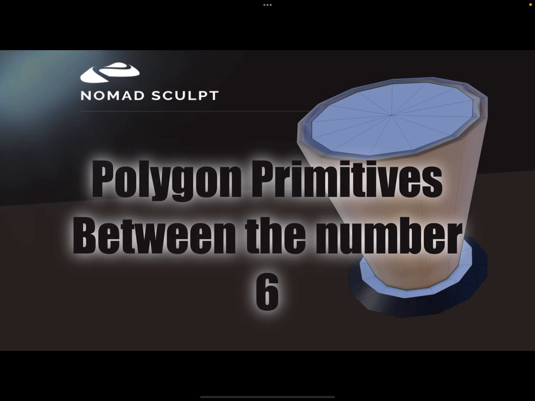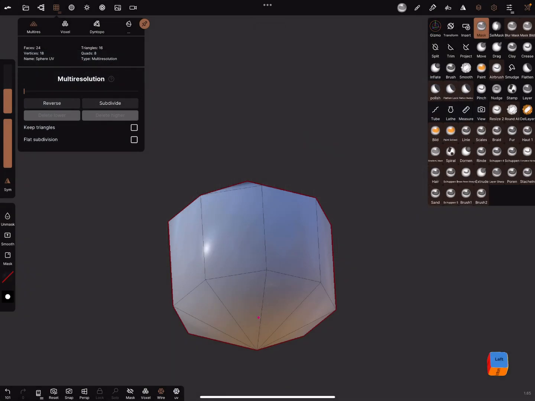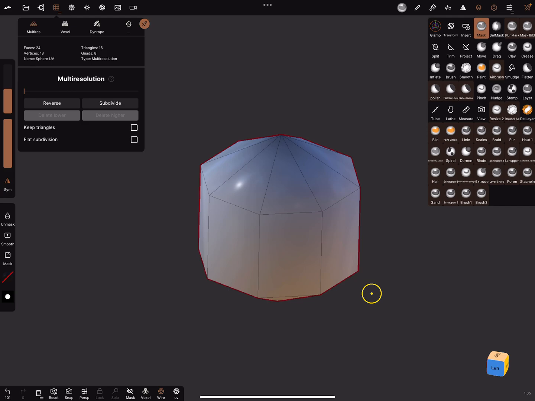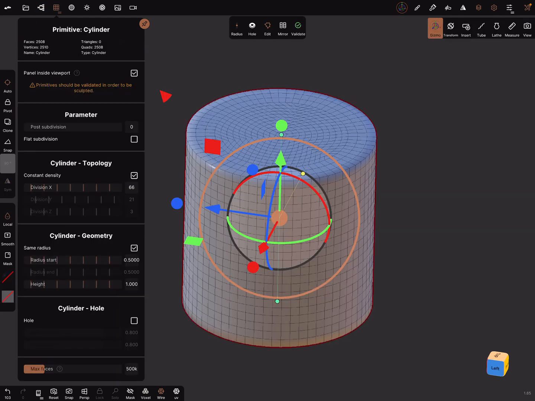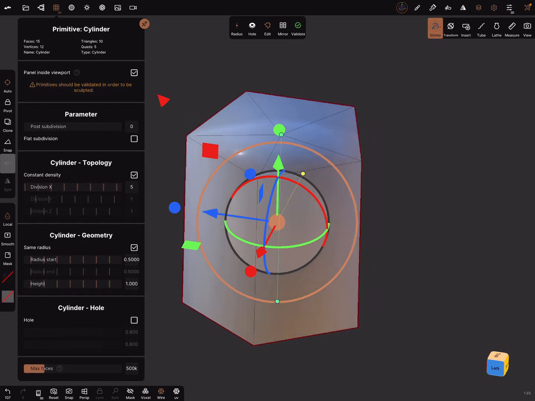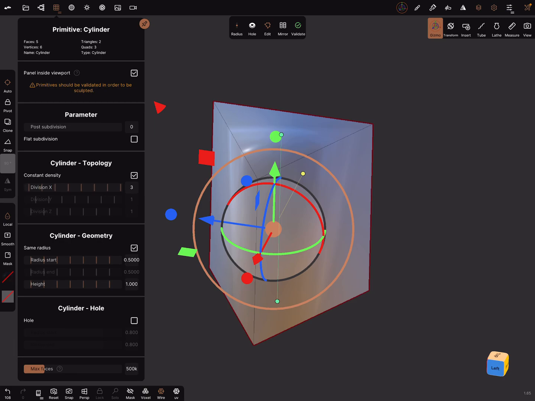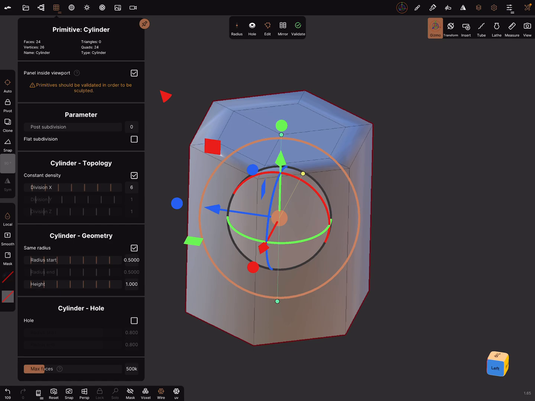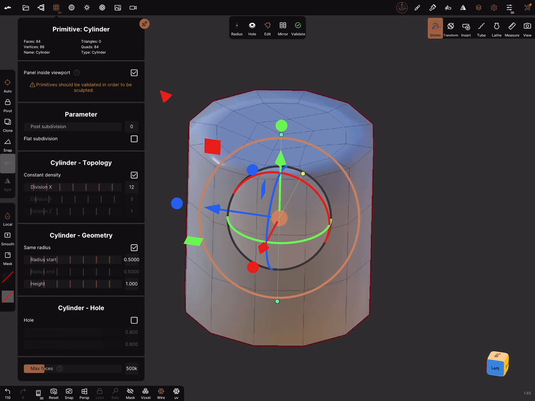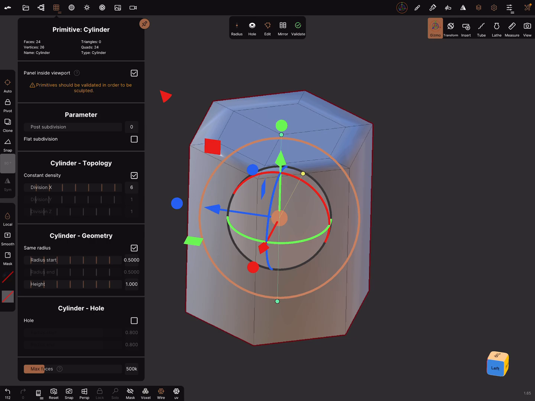Hello. Nomad Sculpt, polygon primitives. For example, if you want to create an octagon, it's not so easy to do in Nomad Sculpt, because most of the tools I show you, when you use a cylinder and reduce a division, it starts with 3, 4, 5, 6, and then the numbers always jump by a count of 6. The next number is 12, 18, and so on. And if you want to create an octagon, it's not possible with this primitive.